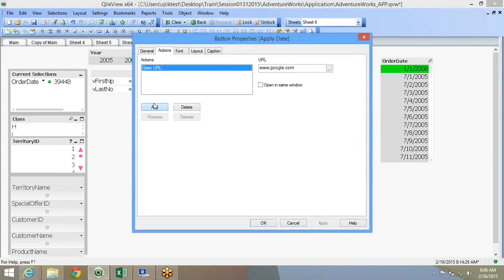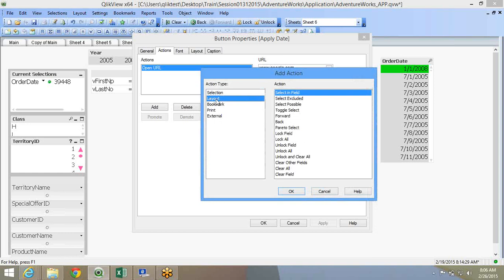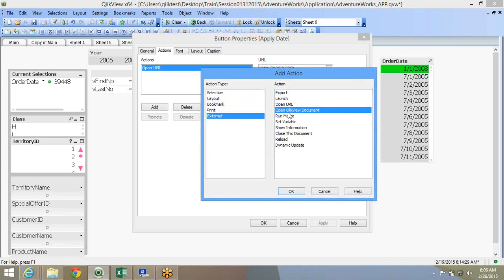So basically you have actions. These are multiple different actions that you can do: layout, bookmark, print, external. So you're looking at external. External, you saw the open URL. Then there's something called open ClickView document. This also refers to chaining of ClickView documents. Maybe in your interviews, people might ask you, do you know chaining of ClickView documents? Yes. So how do you chain the ClickView documents?